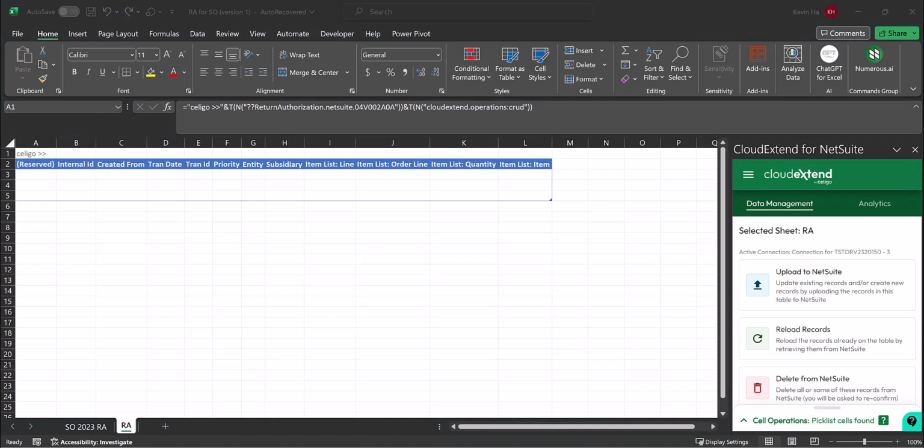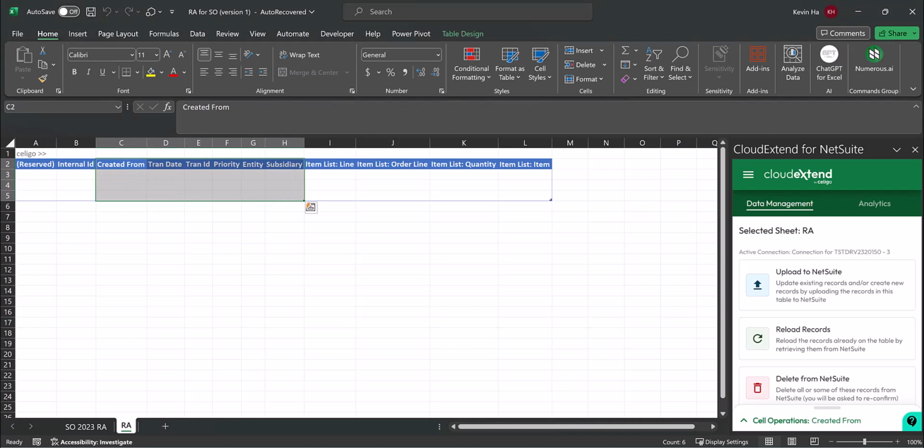So when it comes to the layout of the template, you can see from column C to column H, those are going to be my fields within the header level. And then from column I to column L, those are going to be my fields within the sublist or the item level of the return authorization. So for demo purposes, I am going to add some of the data in here into the columns. And I'll explain to you what values I've added into the columns prior to me uploading it into NetSuite.